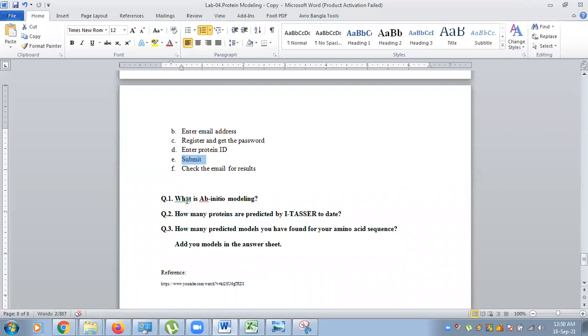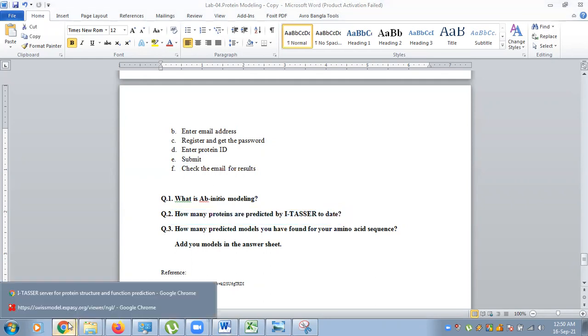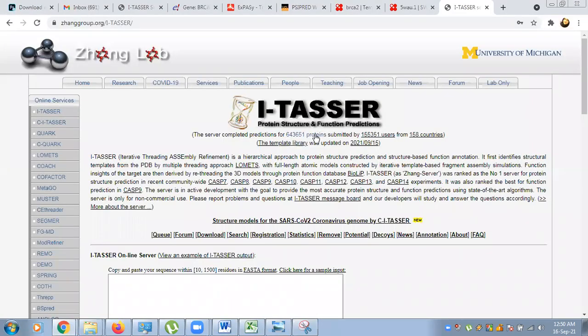So what is ab initio modeling? That is for you to answer. I will not answer it for you. And here question number 2 is how many proteins are predicted by iTaser to date? Means how many proteins are predicted by iTaser to date. I think this information you can have just below the logo.